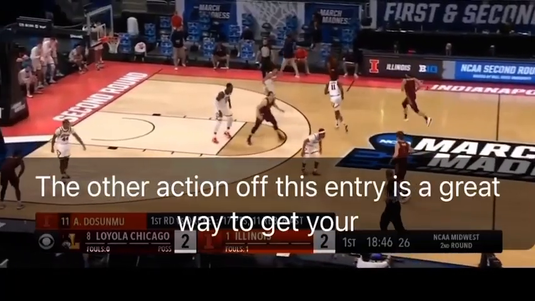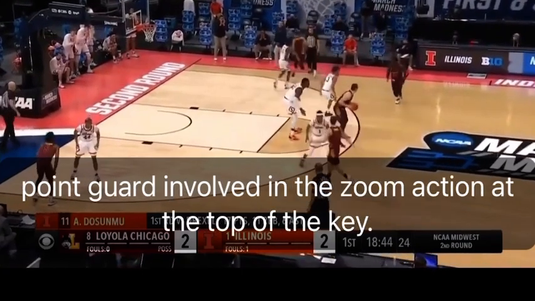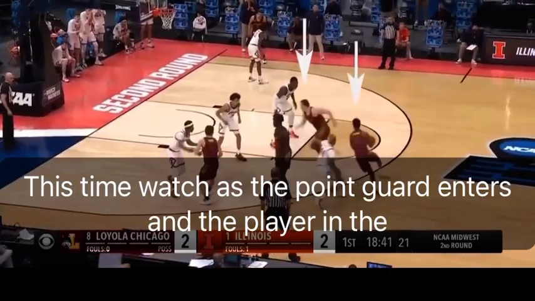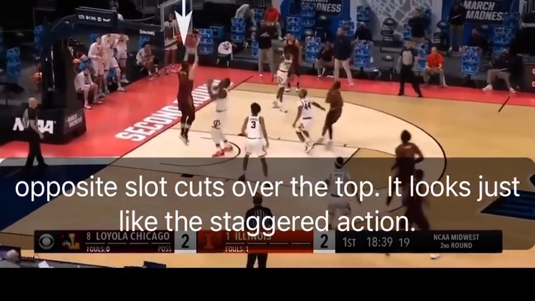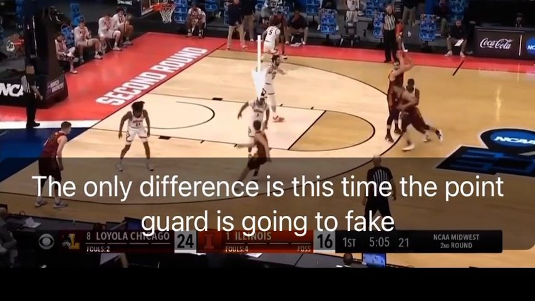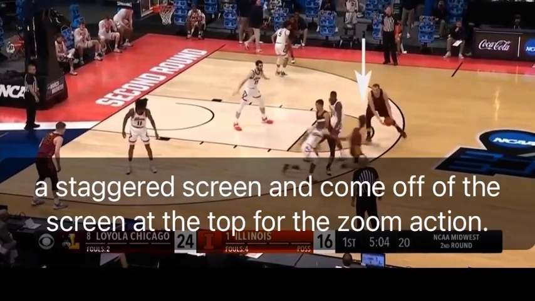The other action off this entry is a great way to get your point guard involved in a zoom action at the top of the key. This time watch as the point guard enters and the player in the opposite slot cuts over the top. It looks just like the staggered action. The only difference is this time the point guard is going to fake a staggered screen and come off of the screen at the top for the zoom action.